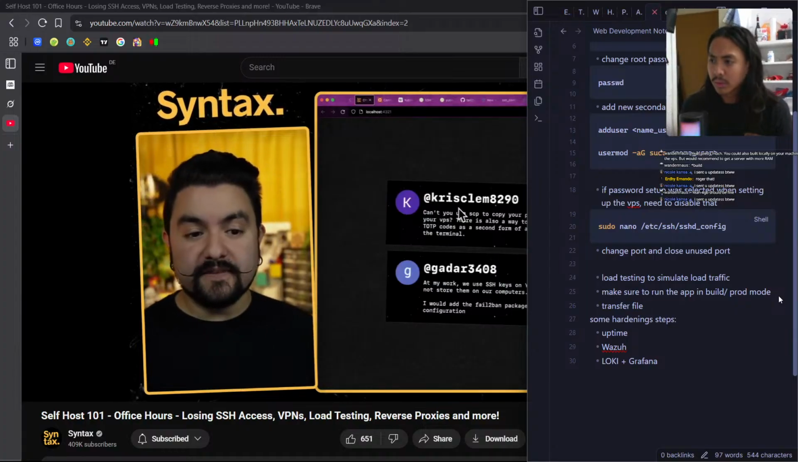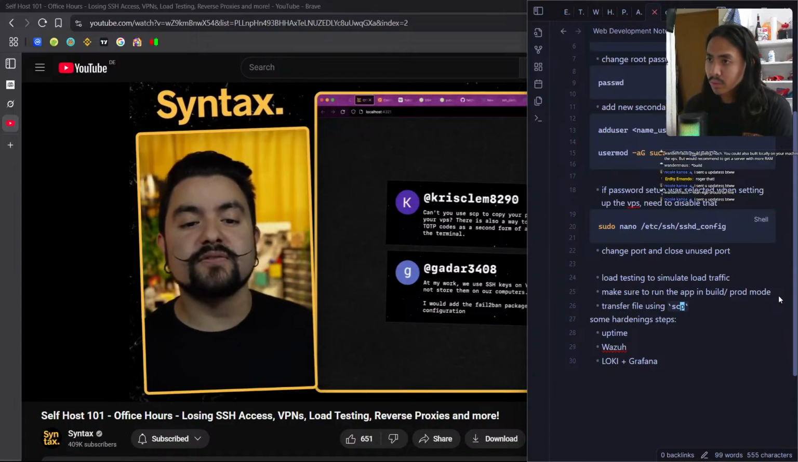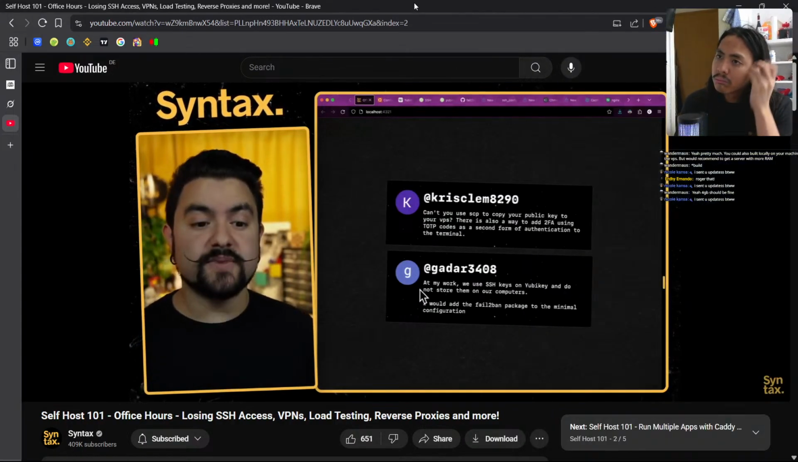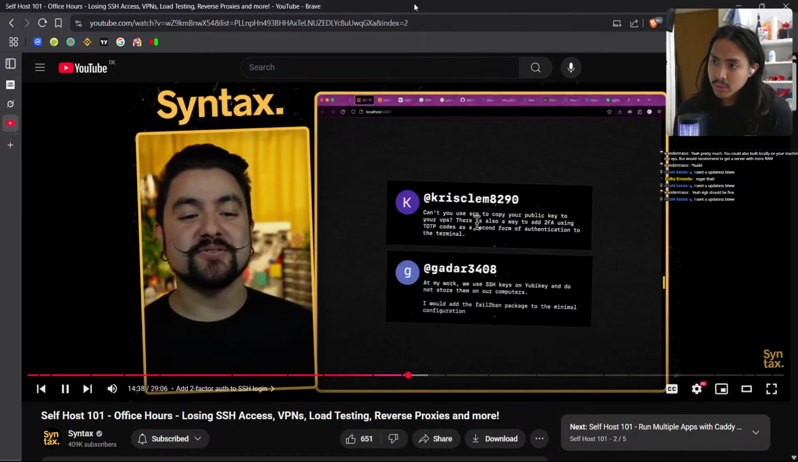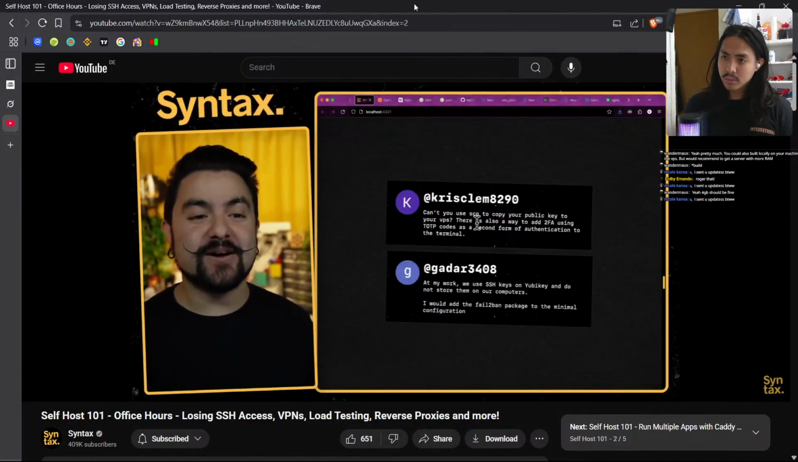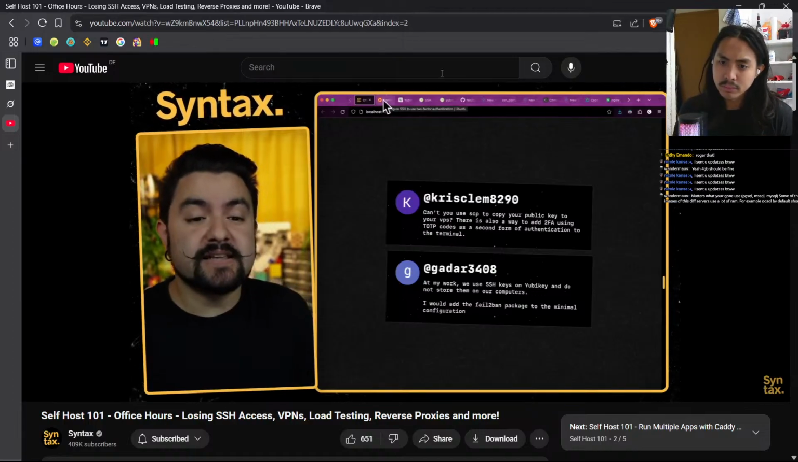All right, so the next thing Chris says is there's also a way to add two-factor authentication using OTP codes as a second form of authentication to the terminal. And Gadar also mentions at work we use SSH keys on a YubiKey and do not store them on our computer. So this is a further way to lock down logging into a VPS over SSH. And I've never done this before, but it seems pretty easy to set up.